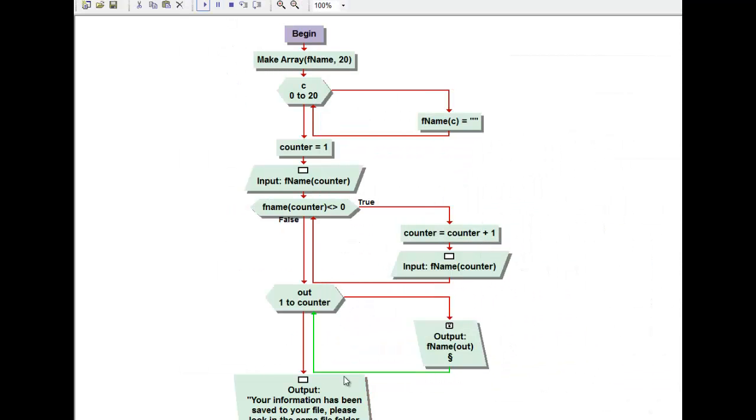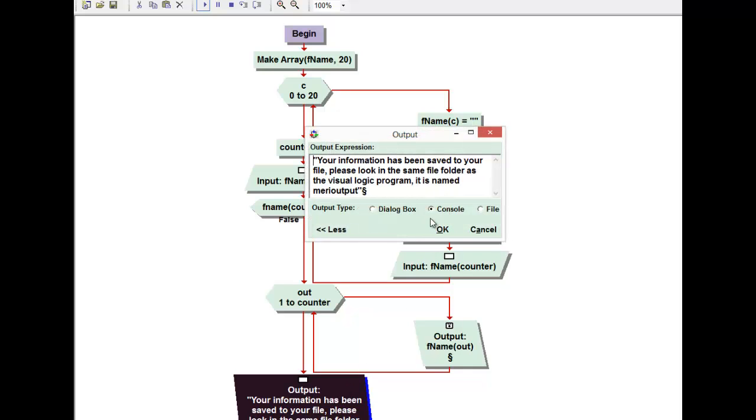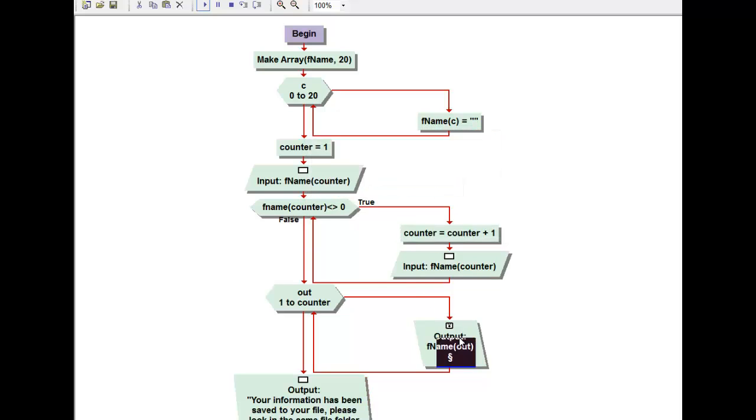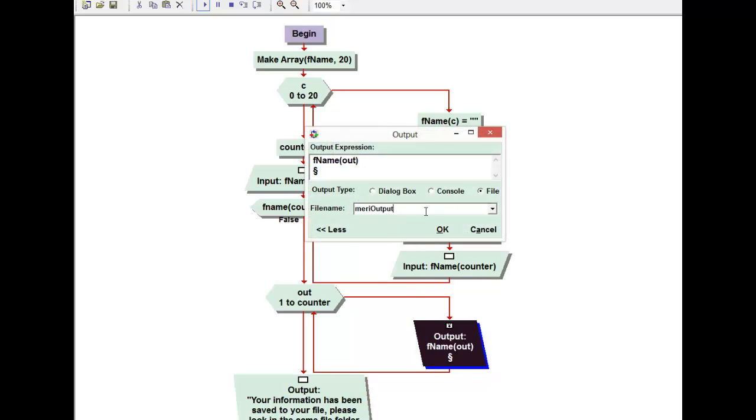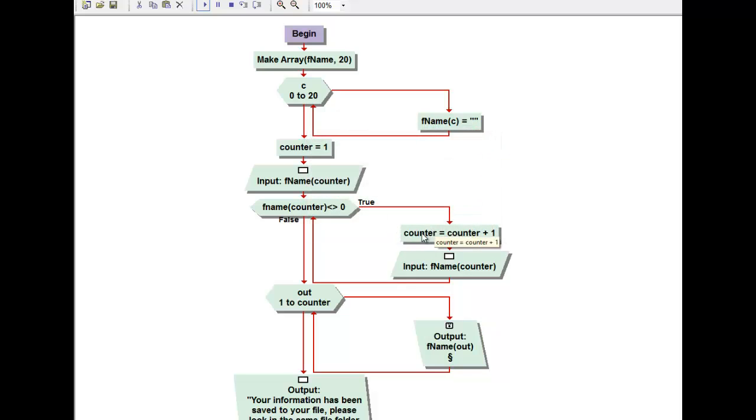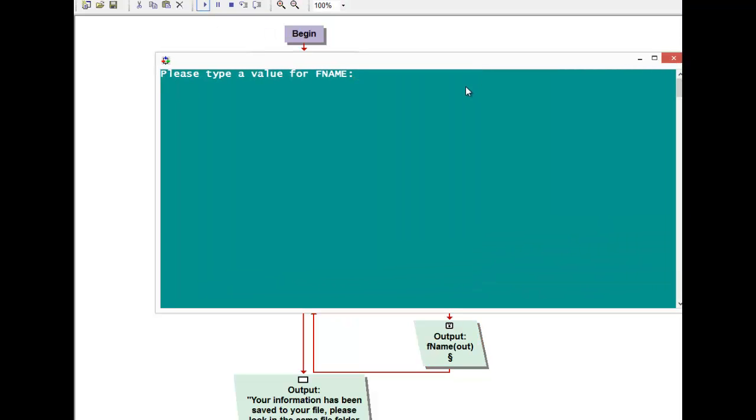So let's try that again. .txt. Test, test, test. Okay, one more try. I'm just going to make this real quick. Mary, Sarah, Kathy.